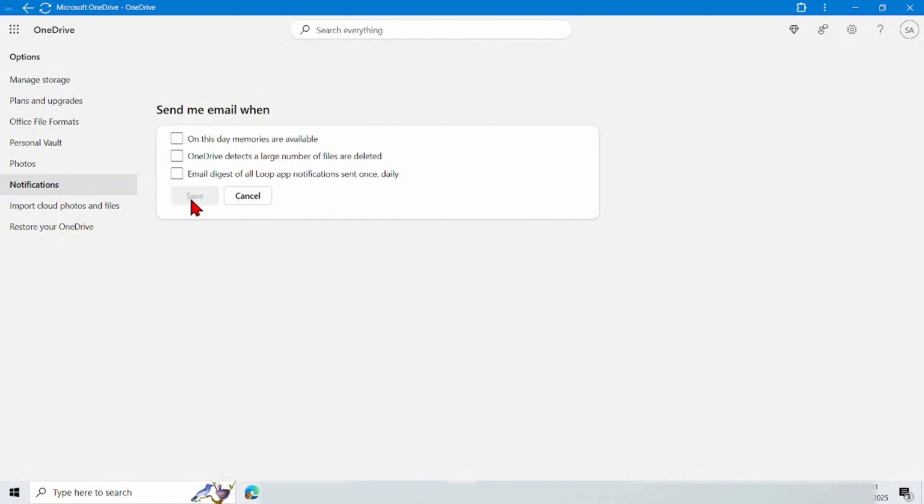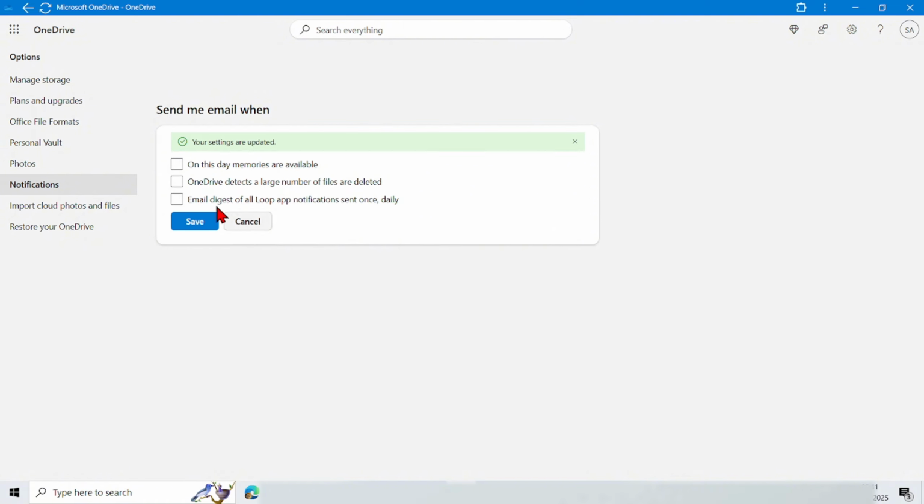Disabling this feature allows users to disable the Loop notification email summary in OneDrive, so that notifications are not collected in one email. So that's it, the tutorial on how to turn off the email digest feature of all Loop notifications sent in OneDrive.